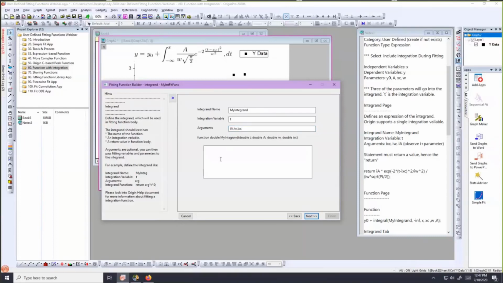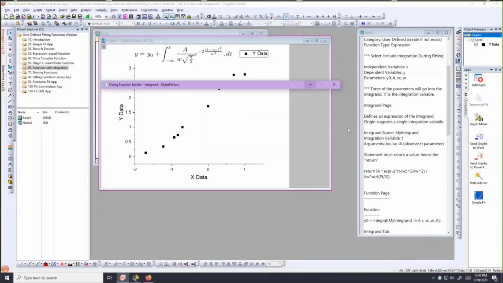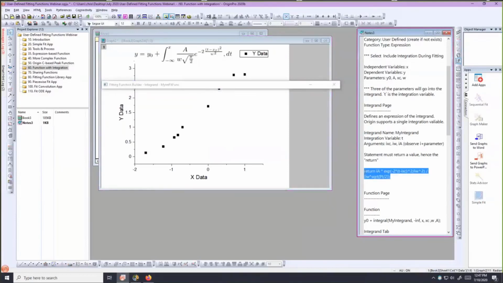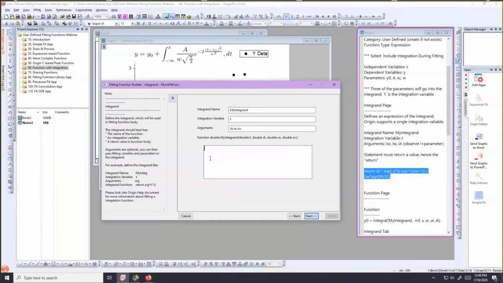Now, I'm going to minimize. I'm going to roll up my dialog again because I want to just copy this function, and I'm going to copy it. This is my integral function. It has to have what's called a return statement. It has to return something. I am not going to go through this particular function to describe it, but essentially it is a reworking of the integrand here into code terms.